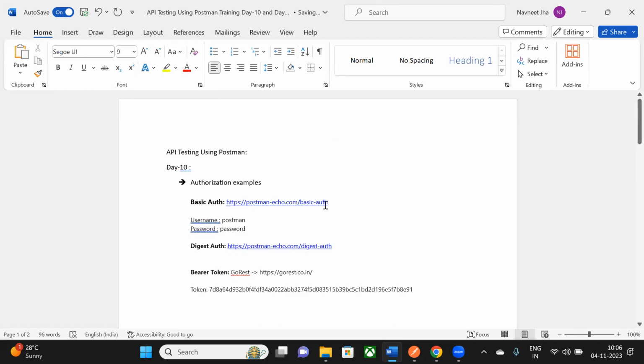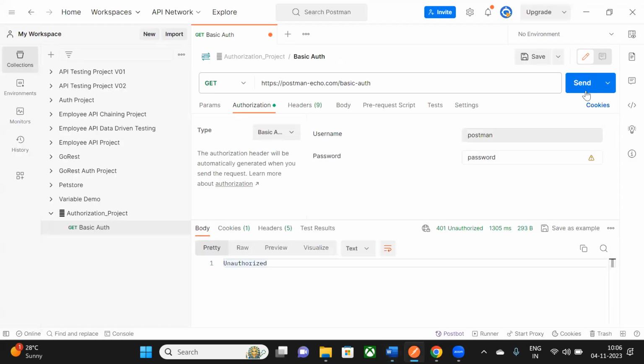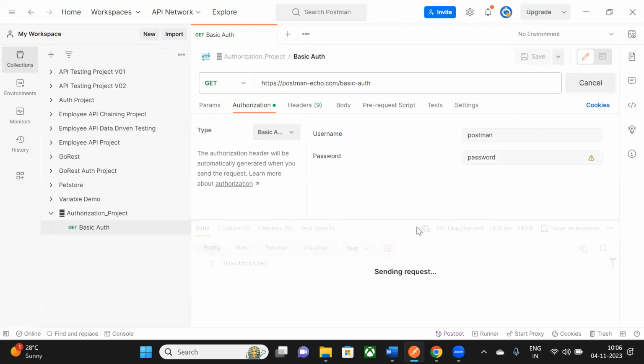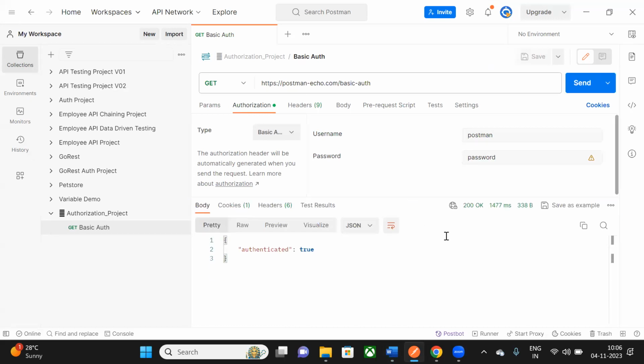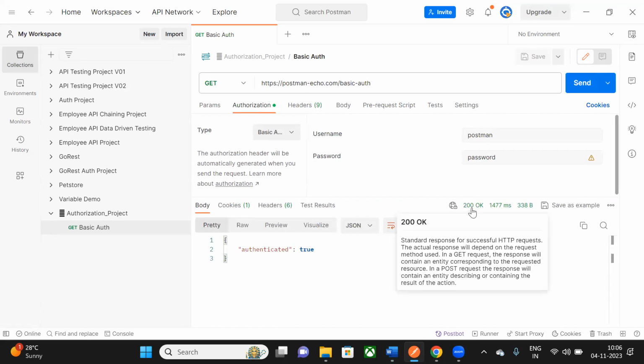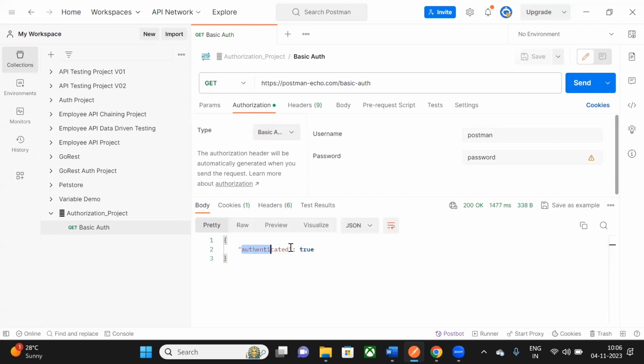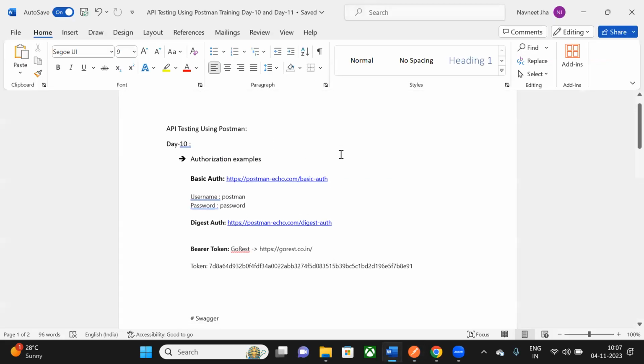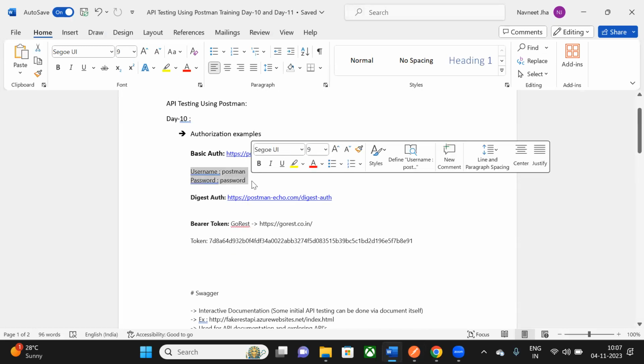This API is just for practice purposes. You can also do the same thing in your own Postman. So just provide this username and password. Now if we save it and then again trigger the API, this time it gave us a 200 OK status, and the authenticated status is true, right? So this is one example of basic auth. Did you get this particular thing? Yeah. Okay. And we also have one more example, of digest auth.